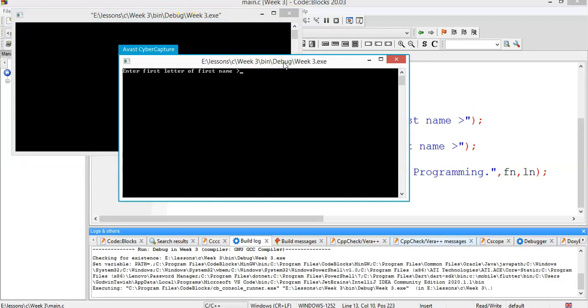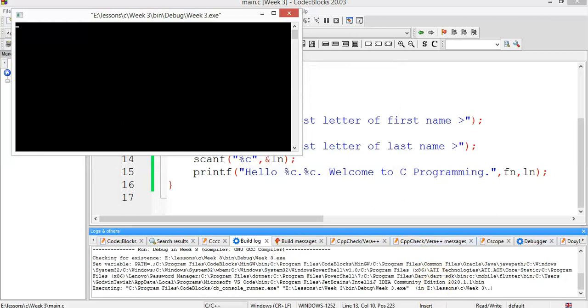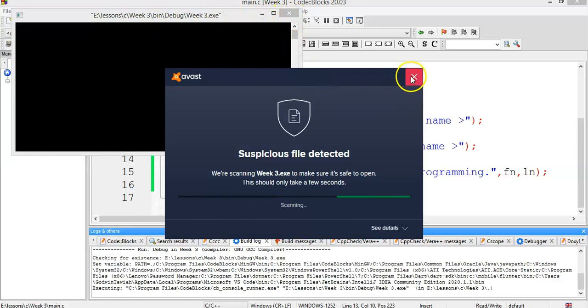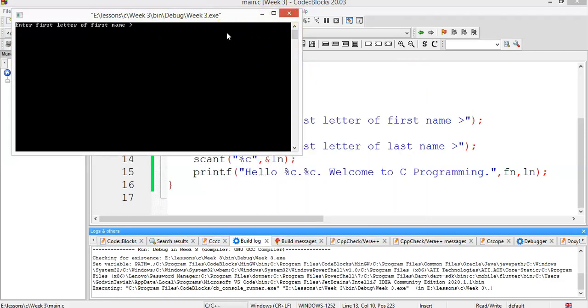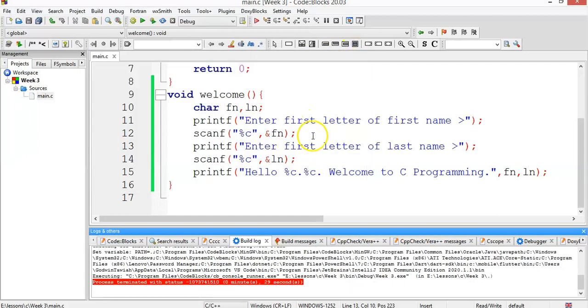Okay, so my first letter is J. So J, my last letter. Hello J, welcome to C programming. Enter first letter of last name. The jump is jumping.